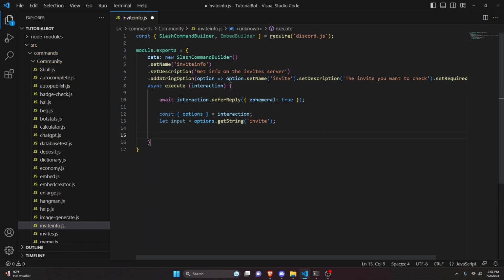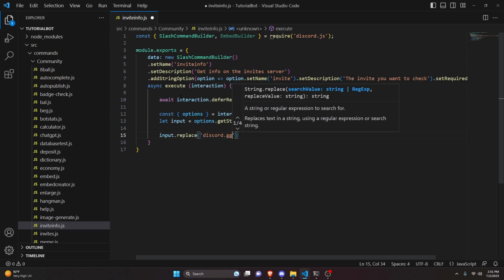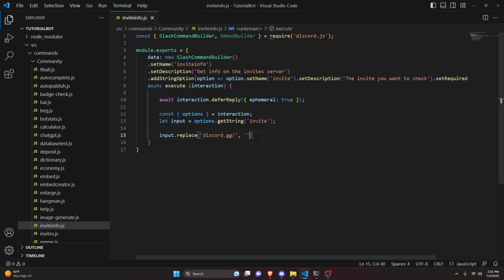So for this to work, we need to filter out the HTTPS or the discord.gg within the invite, and we only need to get the code. So to do that, we can go ahead and check to see if it has it and replace it. So this is actually very simple. So we're going to do input.replace, and we can go ahead and get discord.gg/ because there is going to be a slash that we need to replace, and then we can do a comma, and then we can just go ahead and do an empty string. So we're going to basically just replace it with nothing.